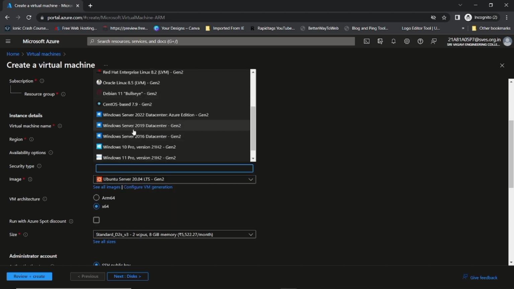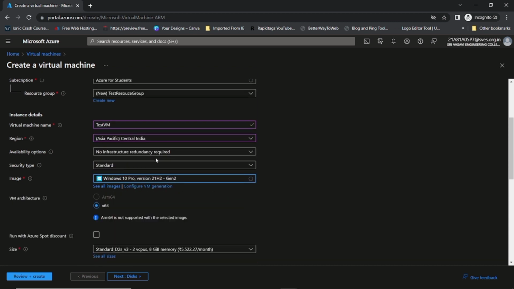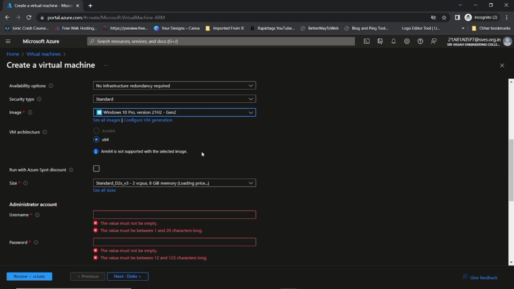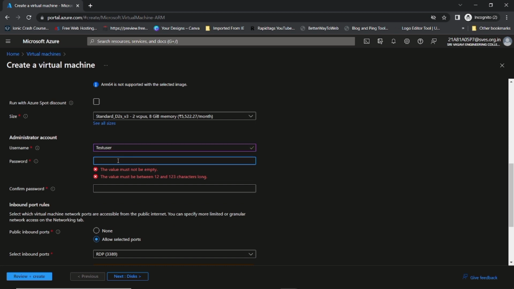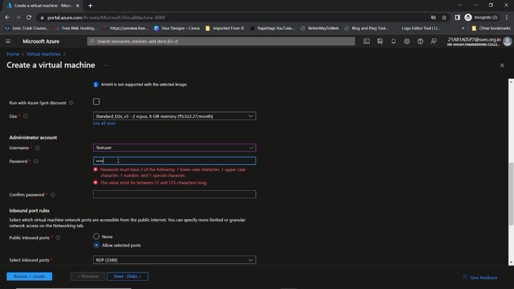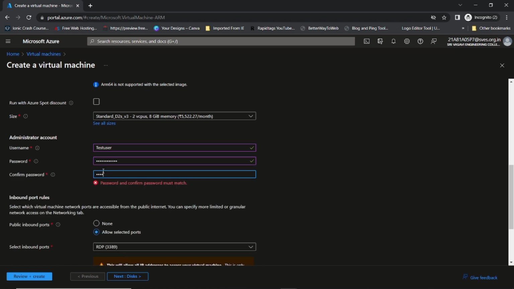Windows. So which one do you want? I want to create a Windows 10 virtual machine. So just select Windows 10, and for the size, I want to give only 8 GB. And also now you need to give the username. So I'm giving the username, which is test user, and I'm creating the password, which is Test user at the rate 123, T capital, test user at the rate 123.